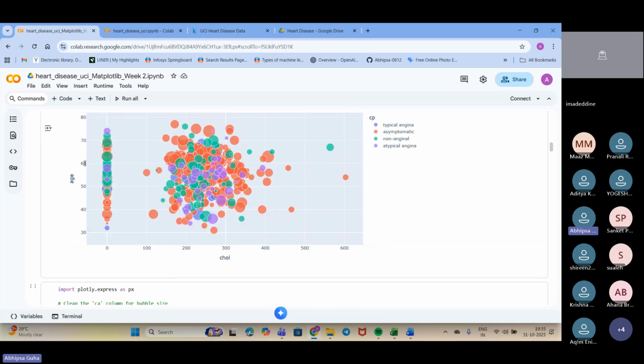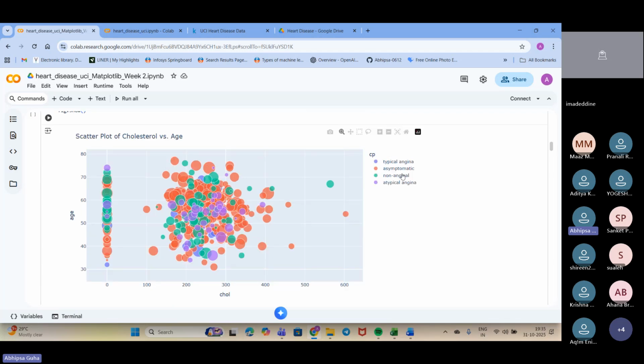So we have got age along the y-axis and the cholesterol level along the x-axis basically. Next, we are segregating each one of them based on the colors, like the chest pain type. What are the different chest pain types? And also the size of the bubble tells us the peak level, the ST peak. So we have the peak level up here.